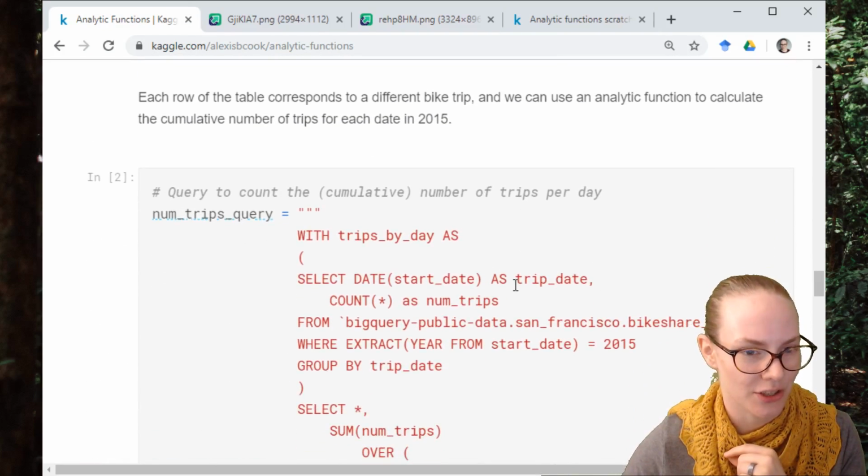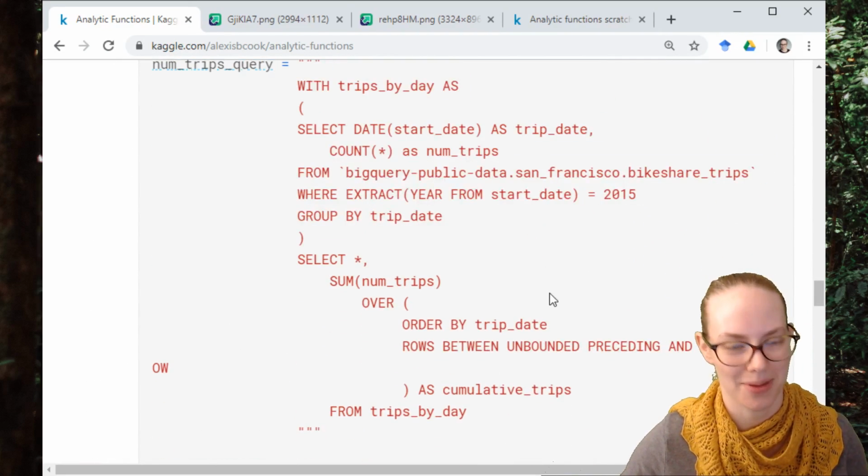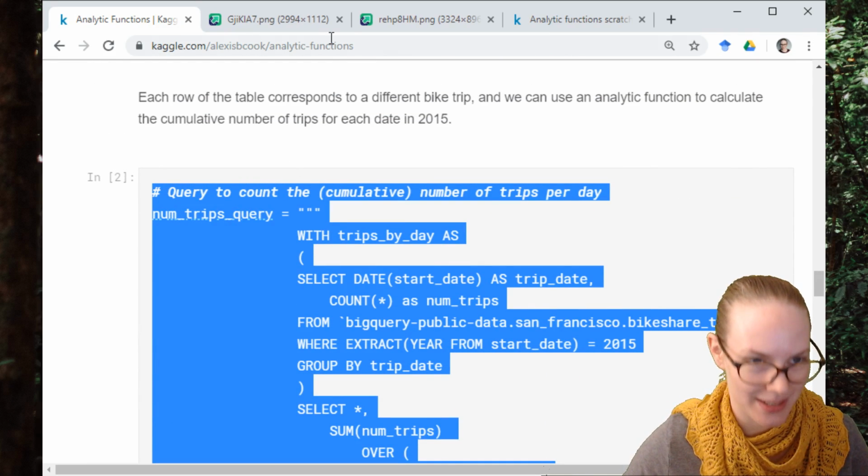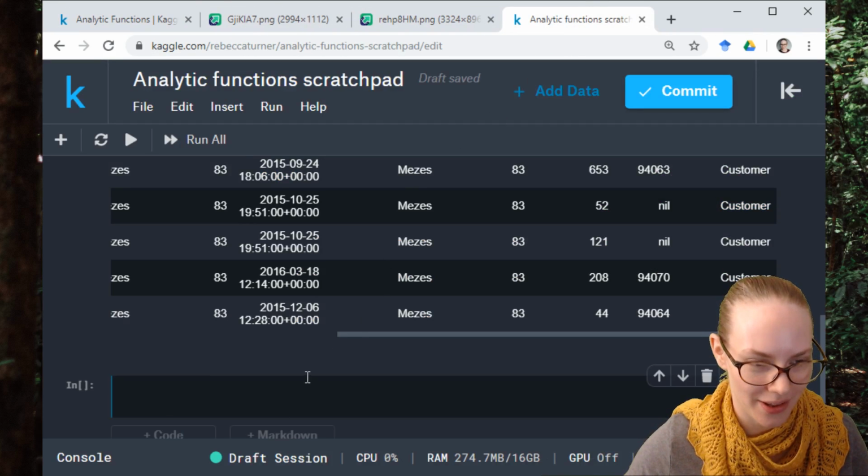So let's copy and paste this one. I don't know why copying and pasting is genuinely hard for me in the mornings. Maybe it's because I haven't had much coffee.